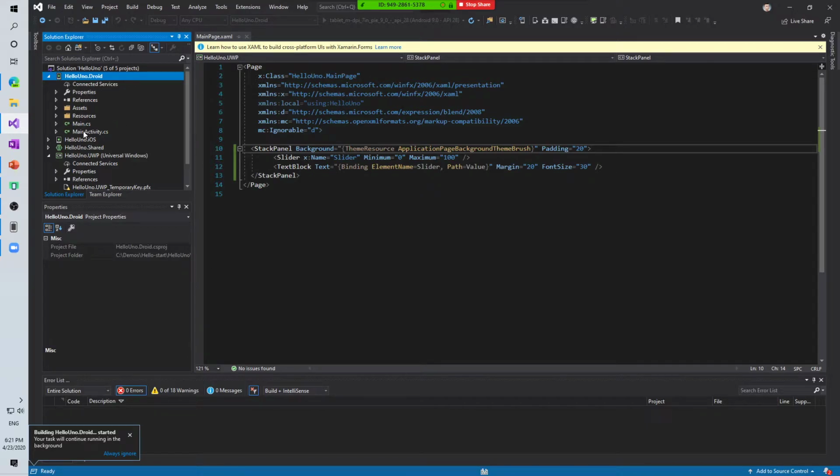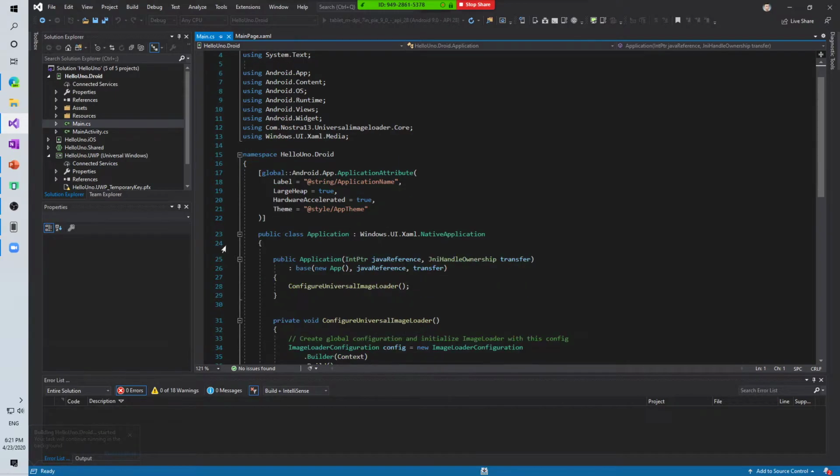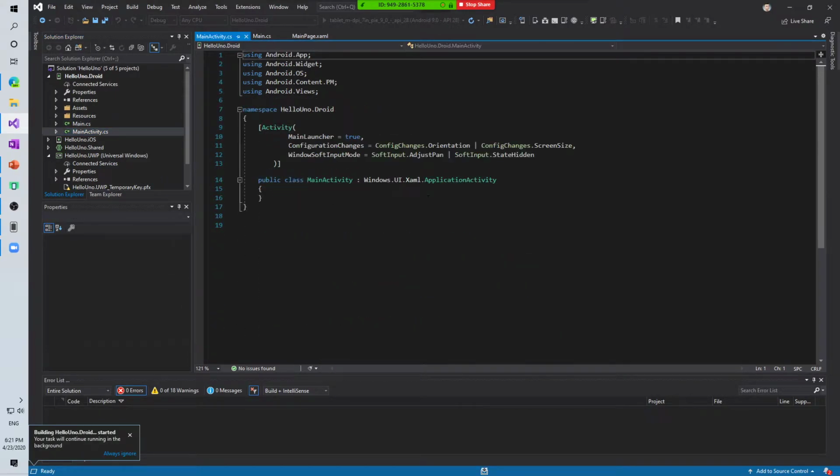You can see the Android project is very simple. There is just a main application and main activity that's deriving from Windows UI XAML application activity, which is an Uno platform specific thing, which actually provides those bindings to Uno platform and makes your application work.